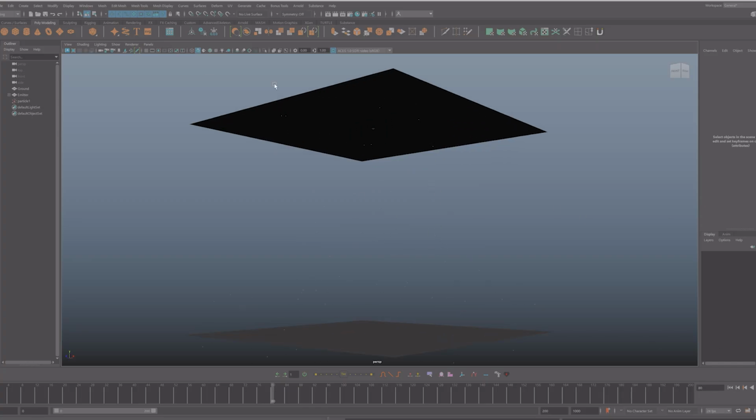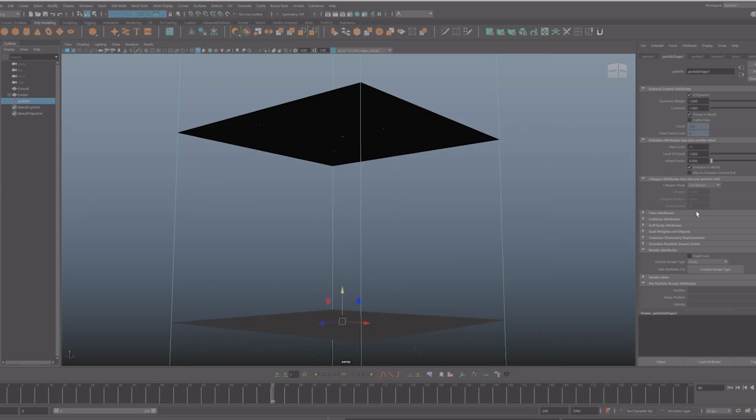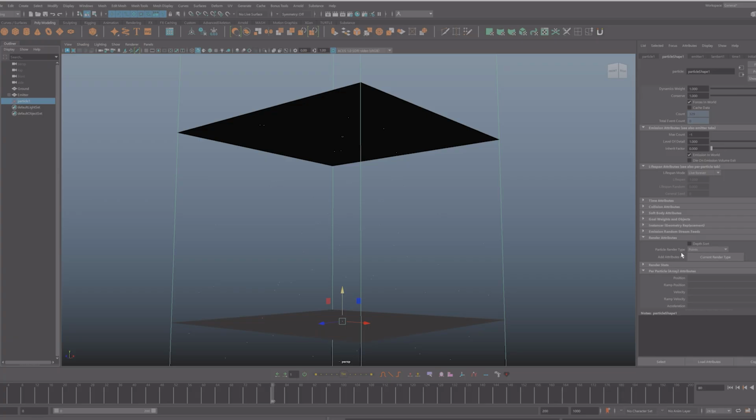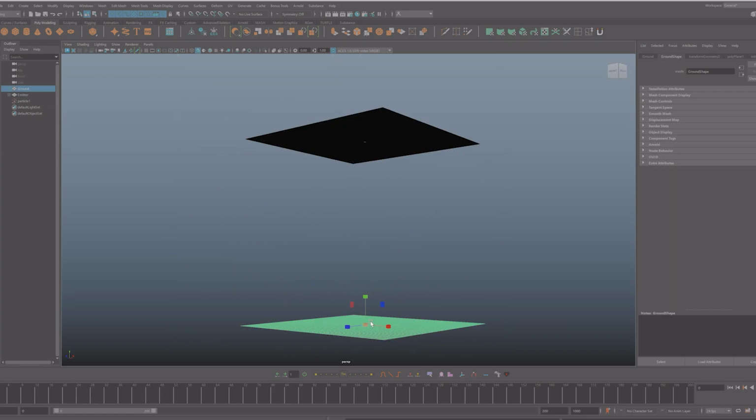Now select the particles and go to its Particle Shape tab. Under Render Attributes, change the render type to Sphere and playback to see the result. Let's resize the emitter plane and the ground.